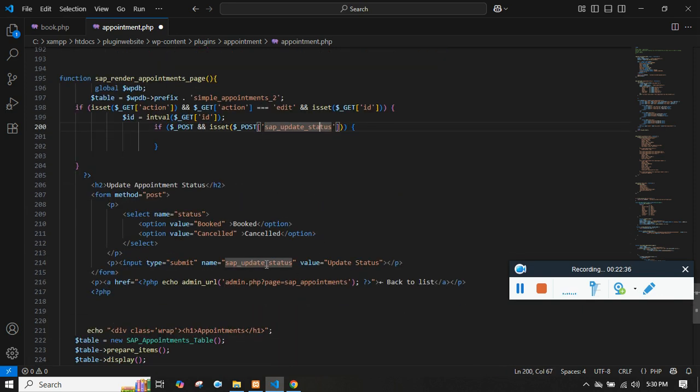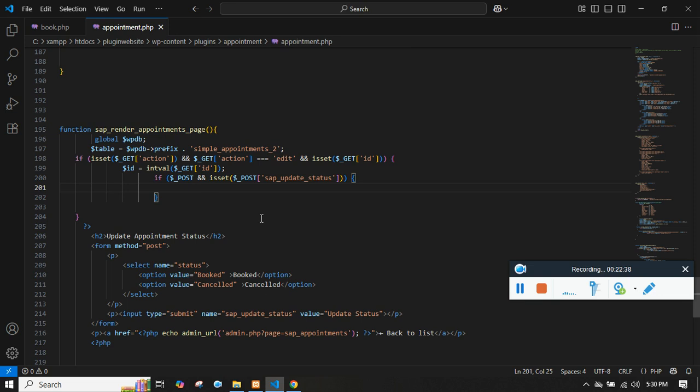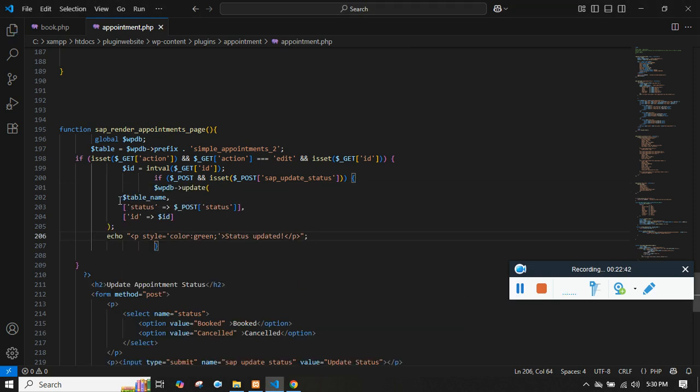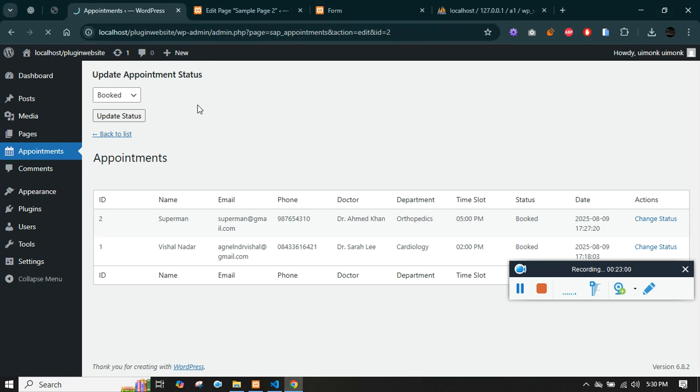So this submit button is actually this, and we need to run an update query, just as we have done earlier. For the insert, we'll be passing the table name. You can see this table name. We are just updating the status to what we have received, and also we are updating the ID. That's why we have converted it to an integer value. Now let me just check.